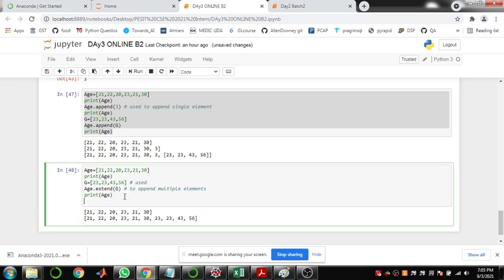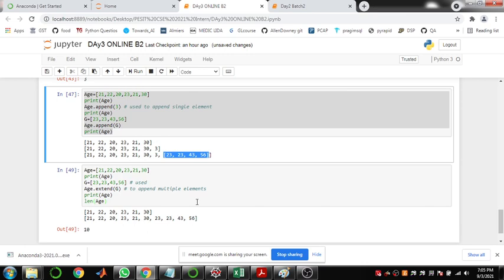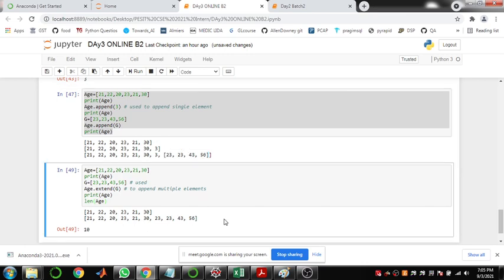Now if you check the length of age, it has been extended to 10. Earlier it was 6, now it has been extended to 10 elements. In the append case, only one extra element is added, as if it is considering the whole list as one element. That is the major difference between the list append and the extend method.